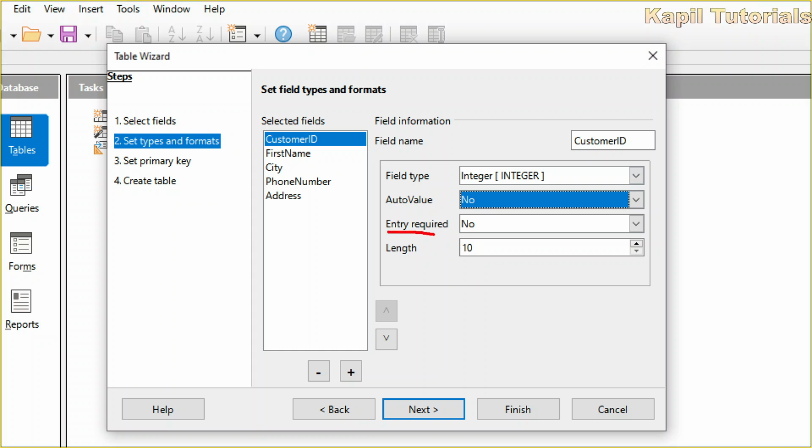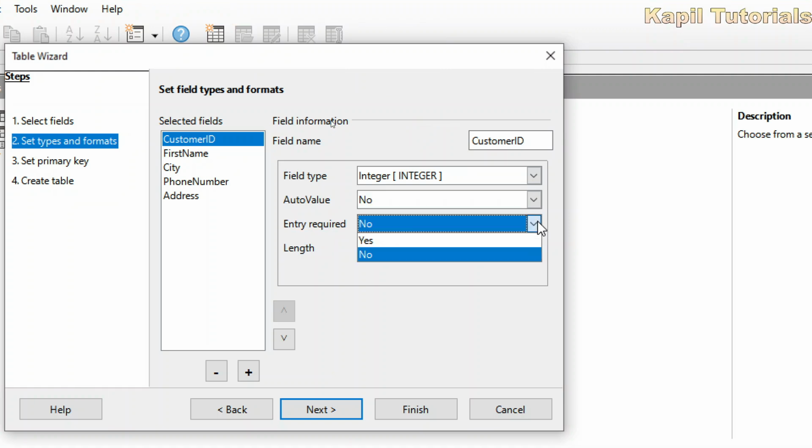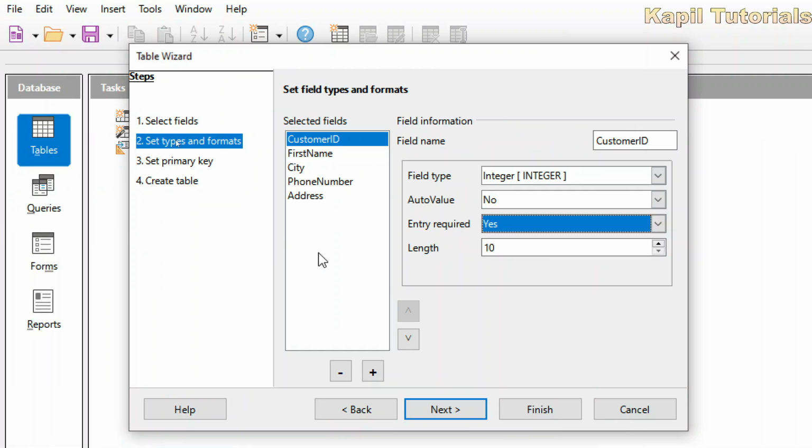Under entry required, if I click on yes here, that means I can't leave the area vacant. That means I have to fill the value here. So what I'll do, I'll click on yes. By default, it has taken the length as 10. We can't do any changes in this in the integer. By default, it will take the maximum value till 10. We could take less also.